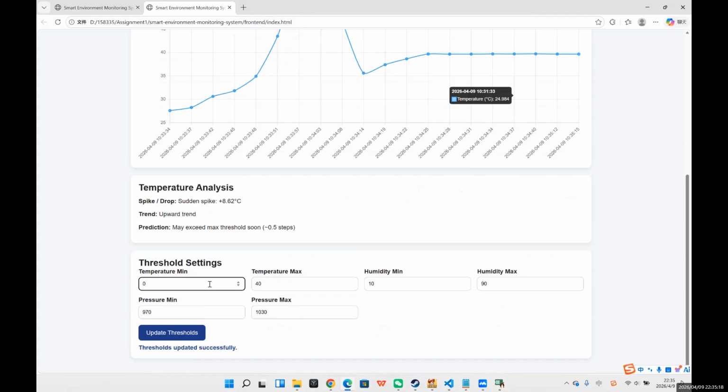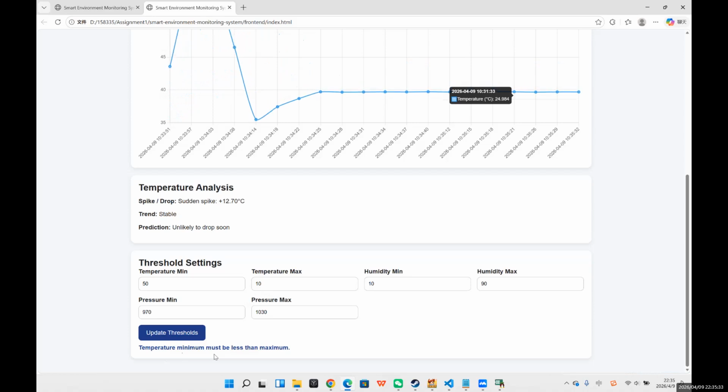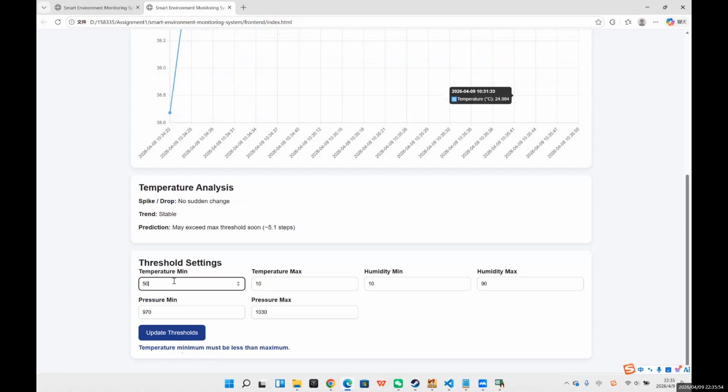We change the min temperature to 40 and the max temperature to 10. You can see the temperature minimum must be less than the maximum. This is an invalid input. This system is capable of blocking unauthorized input, while the backend employs parameterized queries to prevent SQL injection, thereby ensuring the system's security.